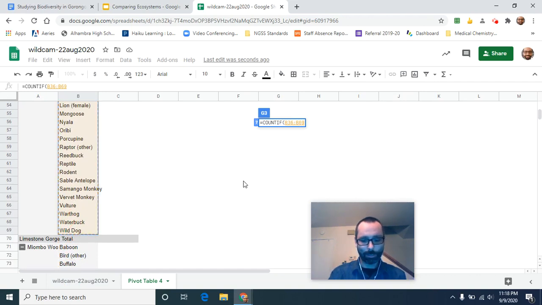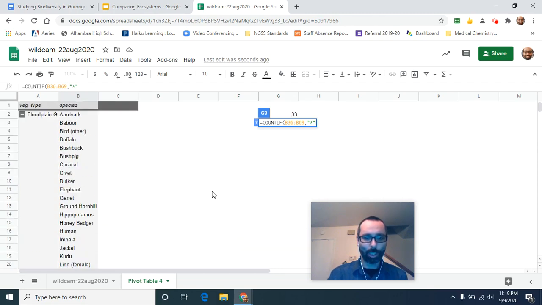So I told it what to count. Then I'm going to put a comma, a quotation mark, a star, and another quotation mark. And then I'm going to go back up, because I just like to keep everything where it is, and hit enter. And it counted that one, right?